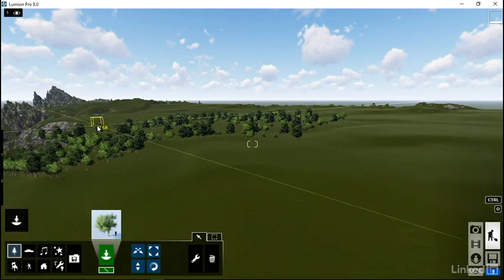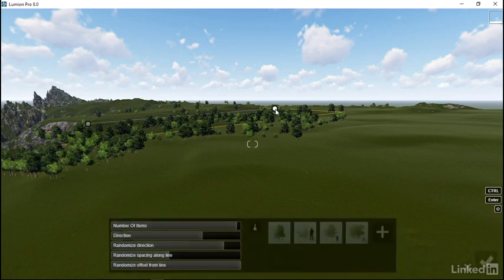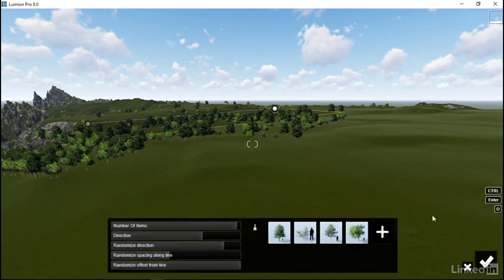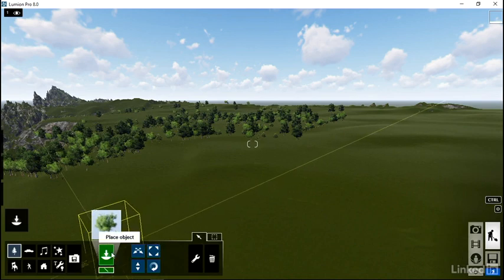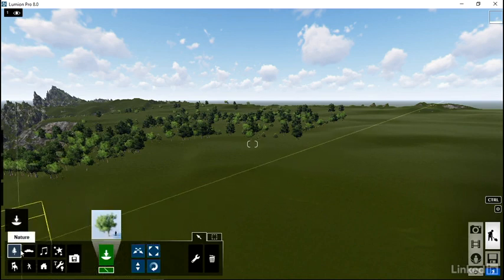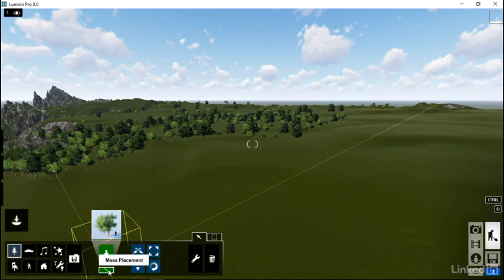If I want them to be more widely spread out, I'll click here and go much farther out. And now this entire area is populated with different kinds of trees. So if you want to place multiple trees, make sure to go to Nature and then select on the Mass Placement button and select the kinds of trees that you need.